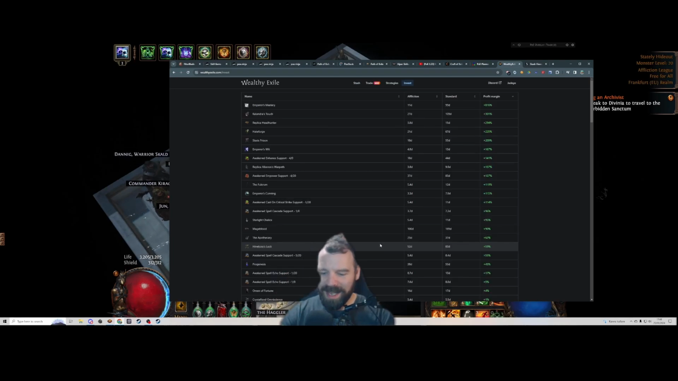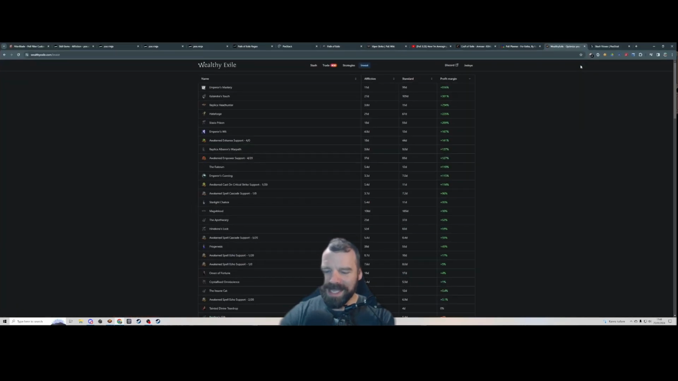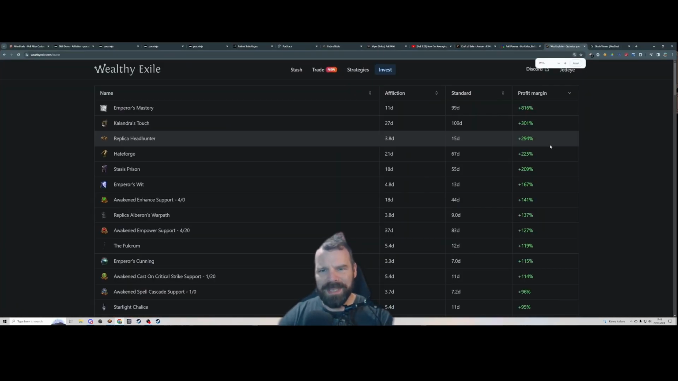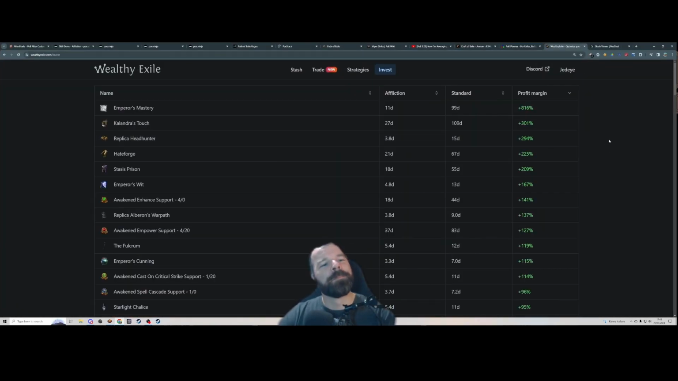There's also this, I think this is brilliant. It's not very useful to me. I'm going to make this bigger actually so we can see this. This is the invest tab, invest, because stonks. And this is basically the difference between the current league and the standard league. So if you buy an Emperor's Mastery, you stand to make 800% profit on that, because in standard it goes for 99 divines. Not really useful to me because I don't play standard, but if you are somebody that does play standard, then this is super useful.